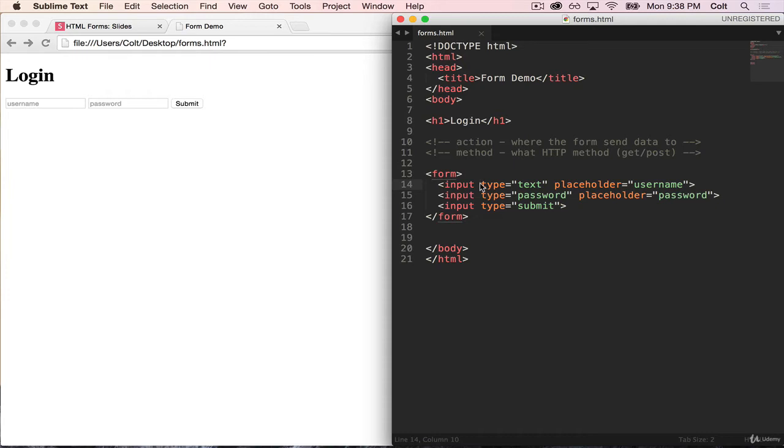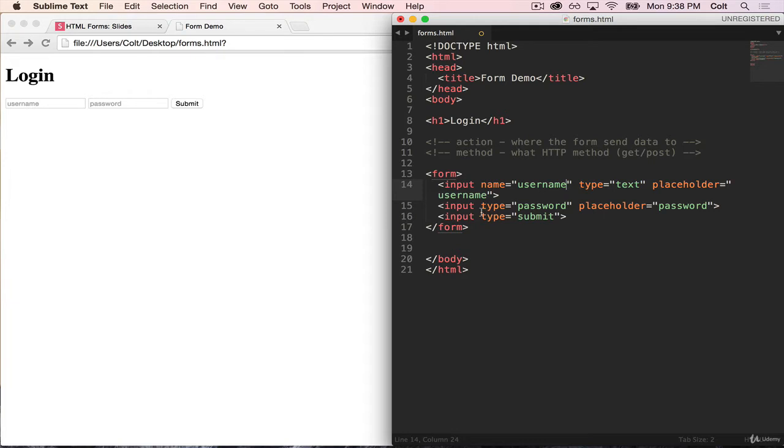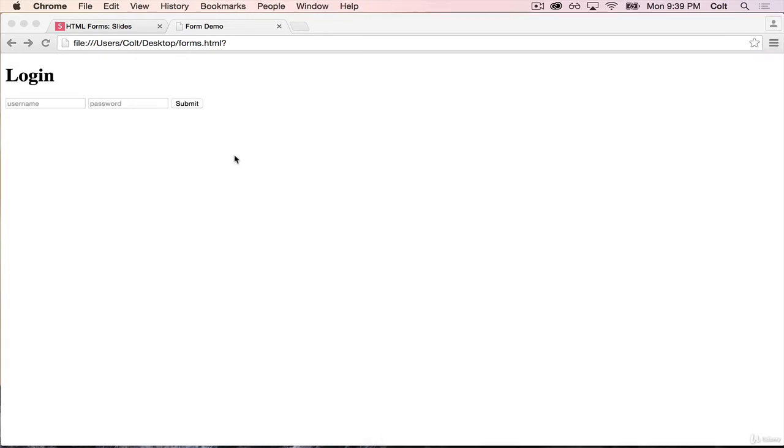And there's a way for us to see that. If we give a name to each piece of data that we want to be sent, so it's a name attribute, I'm going to call it username on the username input, and then I'm going to say name equals password on the password input. And I save this.